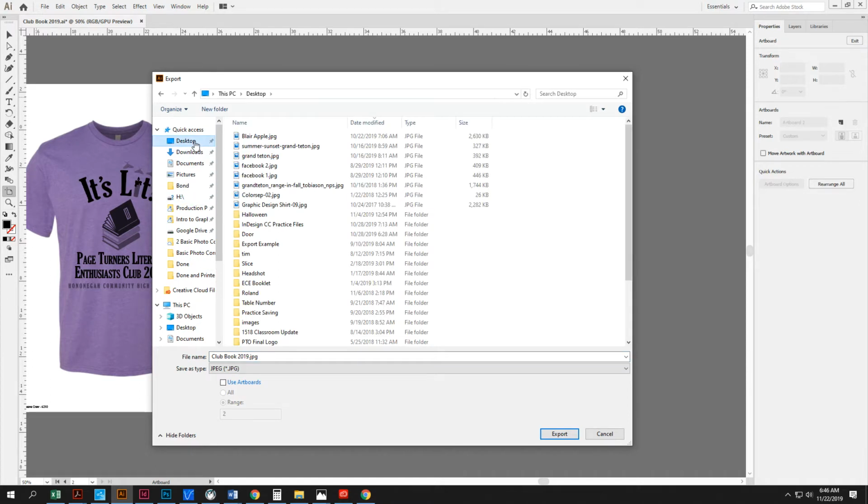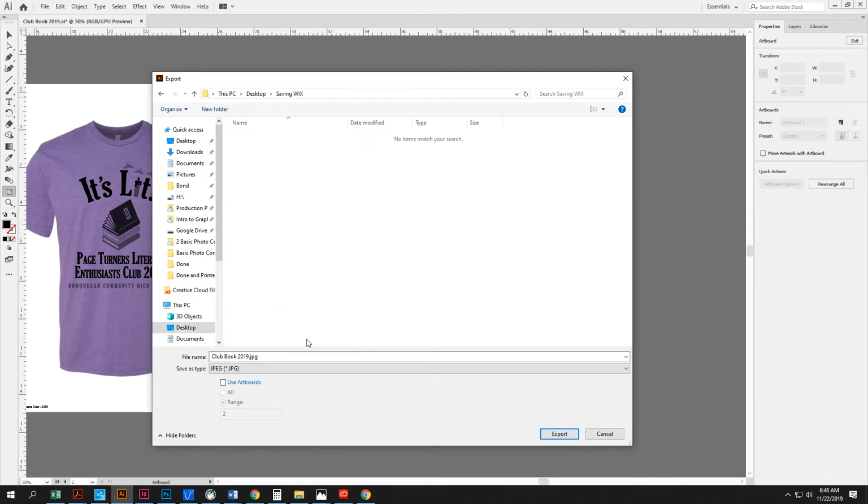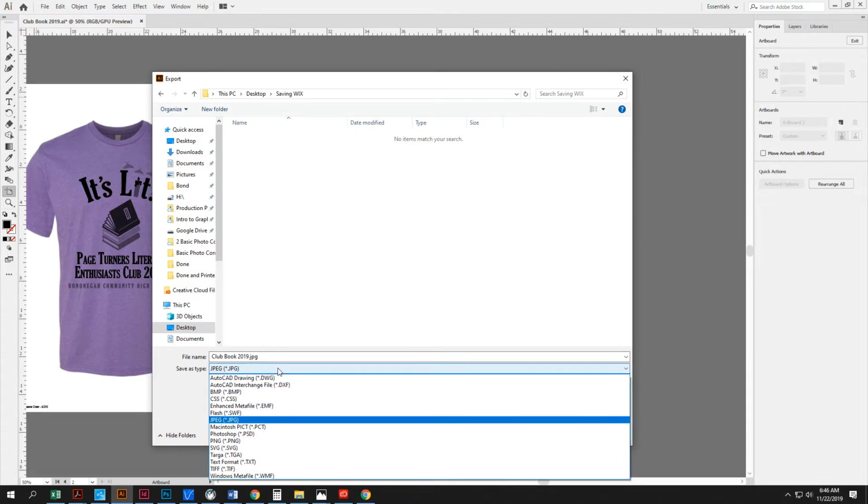For today's demo, I'm just going to choose my desktop, but you're probably going to want to choose your iDrive to save stuff to. Make sure that you are giving things proper file names, because when you hover on them in your WIX portfolio, it will pop up with a name. So let's take a look at all that stuff real quick. I've chosen the correct folder. My file name looks good.